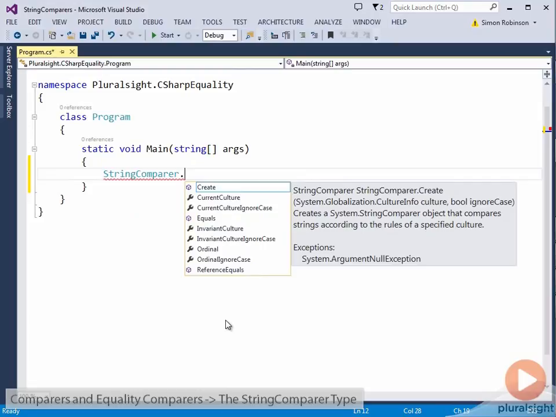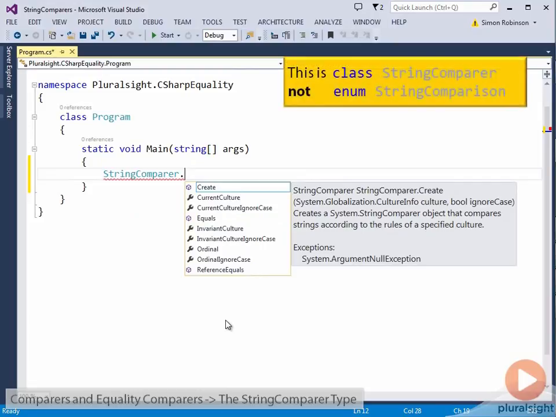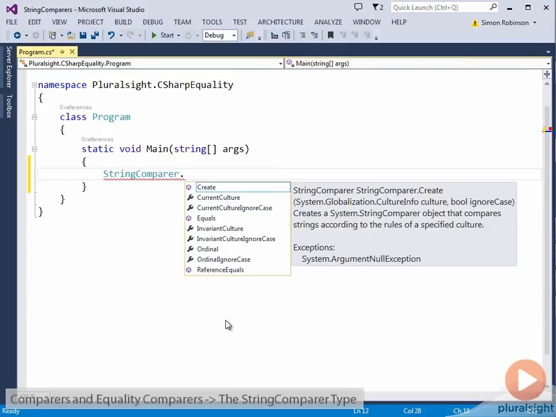And by the way, don't be confused. This isn't the string comparison enumeration that we looked at in the module on strings. This is the StringComparer class, a very powerful type, and one which, as you can see, has similarly named properties to string comparison.